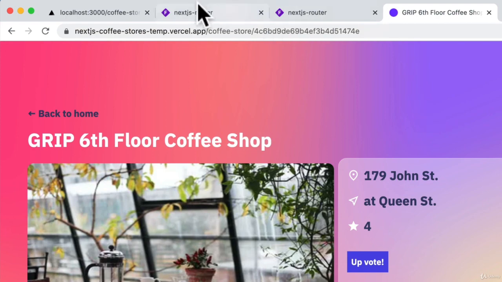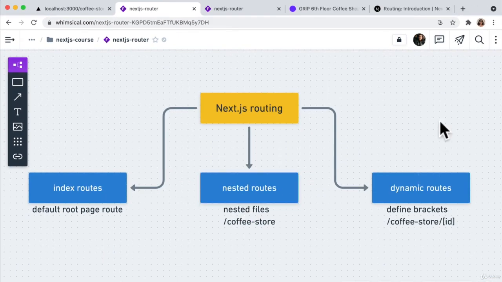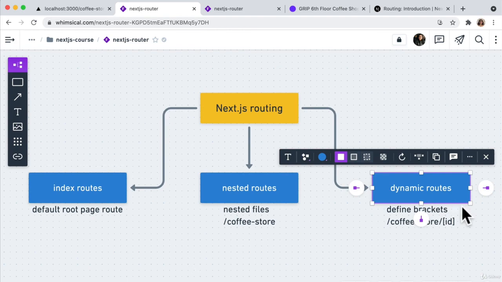Well, that brings us to the third type of routing in Next.js, which is the dynamic routes. Now let's explore that in the next lesson.